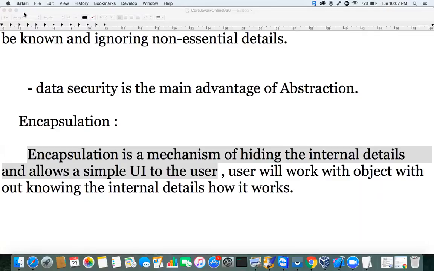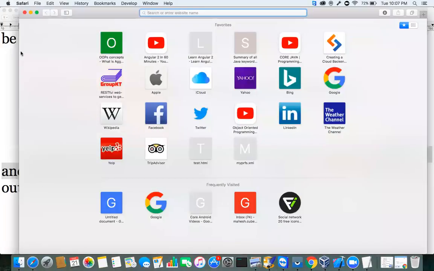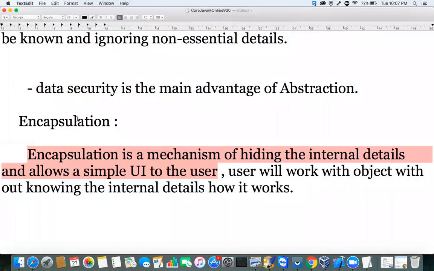That's what the encapsulation concept is. You don't know how the functionality is working internally, but with the help of this simple user interface, you are using the functionality. See here, clearly understand the definition. The mechanism of hiding the internal details. We don't know what is happening when you click the close button here. Of hiding the internal details and allows a simple user interface to the user. Allows what? A simple user interface to the user.